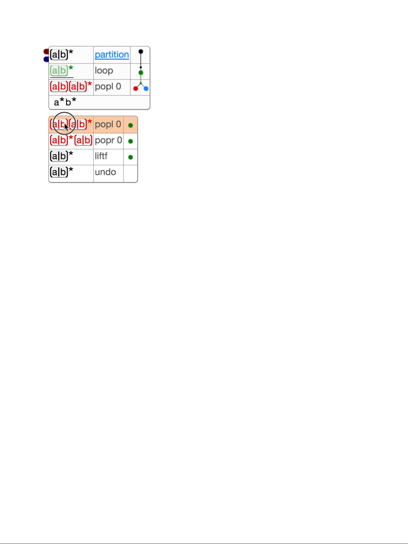We want to get the first element of the star if it's there. So we select this popple primitive operation, which basically extracts the first element out of the star. Now, this is really strange.